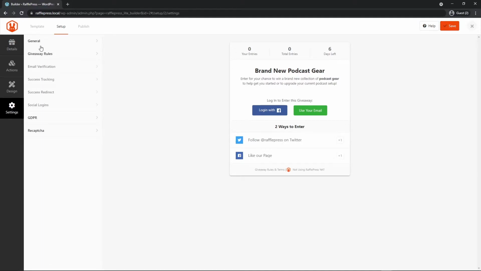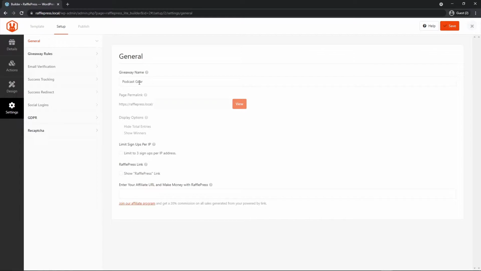Under settings, we have the general settings. Here you can change your giveaway name. You can limit signups per IP. So if you don't want people to sign up more than 3 times per IP address, you can enable that. You can show the RafflePress link, and if you like, you can join our affiliate program to get a 20% commission on all sales generated from that link.